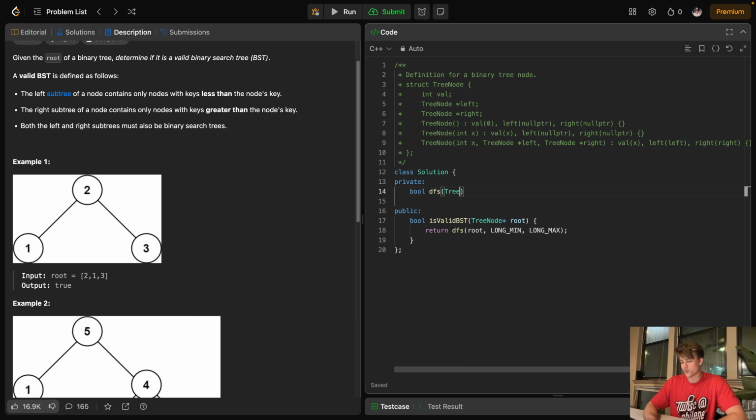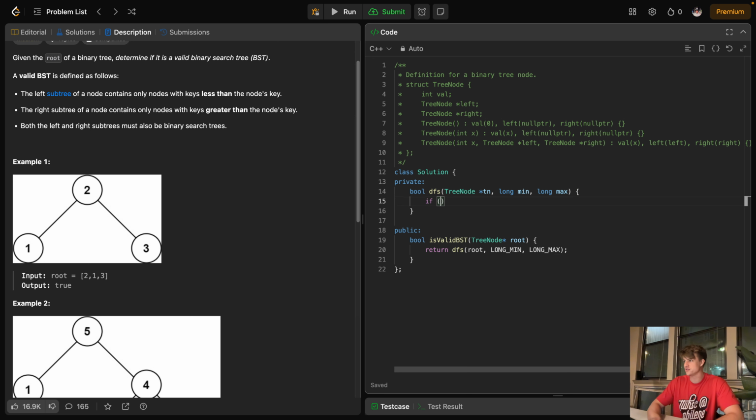Anyways, we're going to have a Boolean value for our recursive depth first search function. We're going to have a pointer to a tree node, which I'll just call tn, and then a long value for our minimum at the subtree we're in, and a long value for the maximum at the subtree we're in. Okay, so for our function, first we're going to check if our tree node is a null pointer.